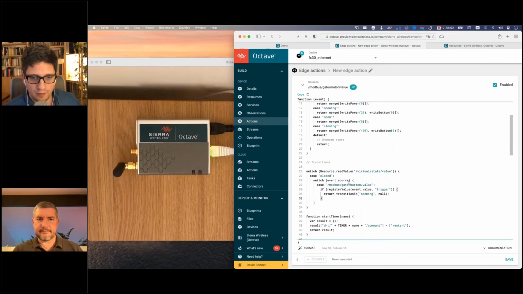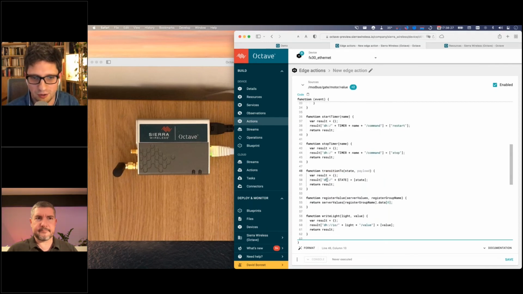Okay, so when I'm in the closed state, I get an event from the button Modbus server, and its register group trigger has its first register set to a non-null value. In this case, it will be 1. Well, in that case, we want to transition to another state, opening. So what is this transition to function doing? Well, it's just updating the virtual state resource to that new state value.